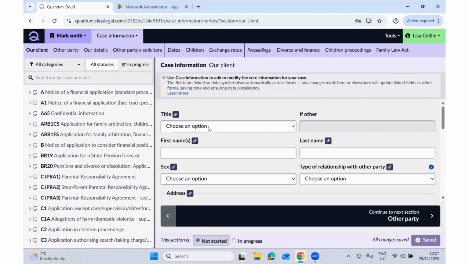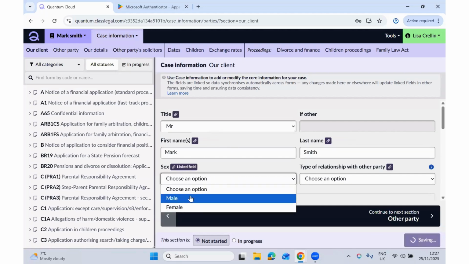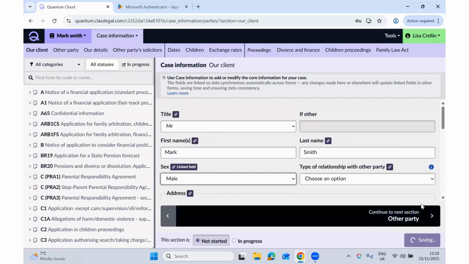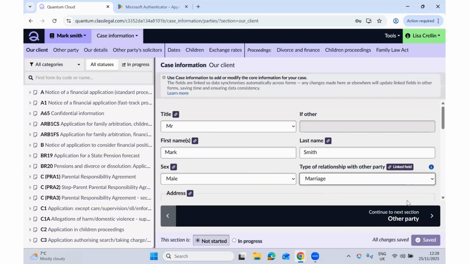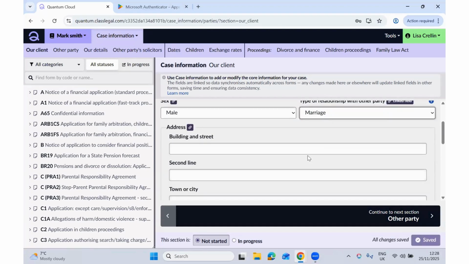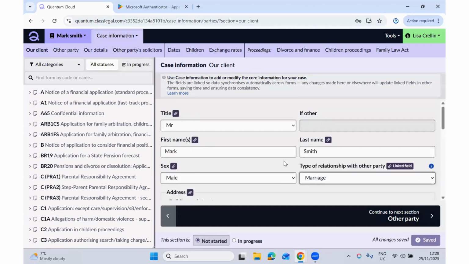So we would start with our client and work our way through the fields. And I don't know if you've seen, but if you keep your eye on the bottom right-hand corner, Quantum auto saves. So there's no need for you to click a save button. It will automatically store all of the information in the cloud for you.